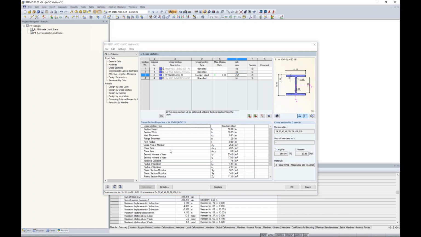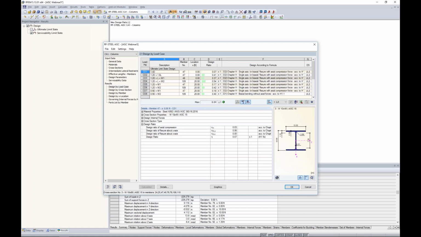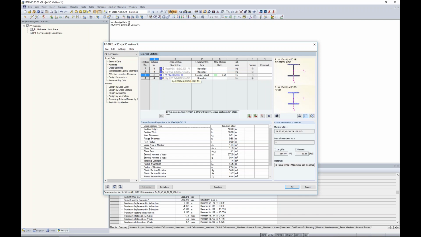I can hit calculate. What the program is going to do is give you an estimation based on the old internal forces with the old cross section and say, I think approximately you should get about 0.54. That's a little bit better than 0.23 or whatever we were seeing before. But you'll notice this is highlighted in blue, and this is telling you the cross section in RFEM is different from the cross section in this module.